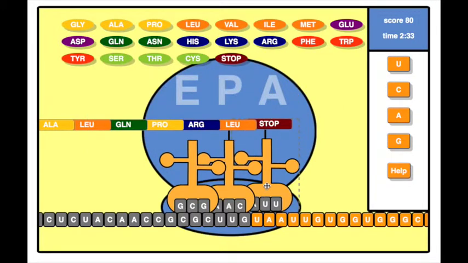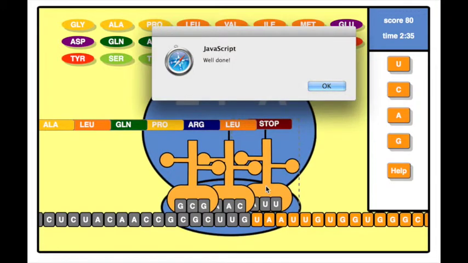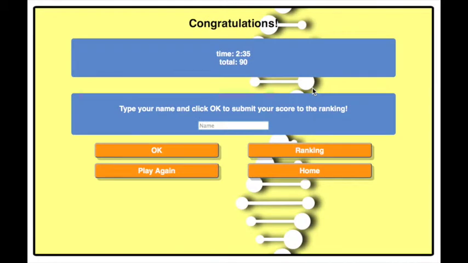Once you reach the stop codon, it is the end of the game. You are automatically directed to the score page, where the player's score and time are shown. Here, the player can type in their name to submit their score to the ranking table.